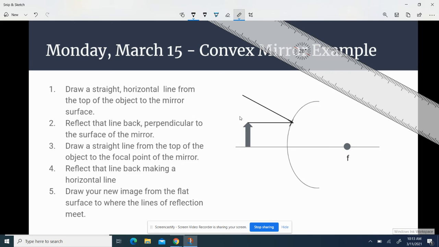That would make sense, right? We want all our light to hit the same point at our focal point, so it kind of makes sense that it looks like it's going to hit it if it went through the mirror instead of reflected back off of it. All right, next one is draw a straight line from the top of the object to the focal point of the mirror.